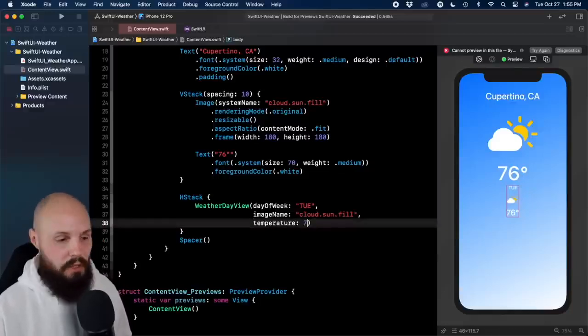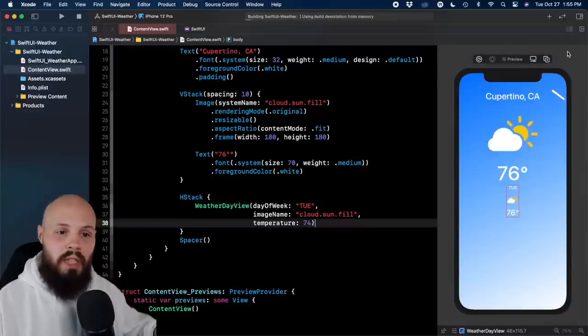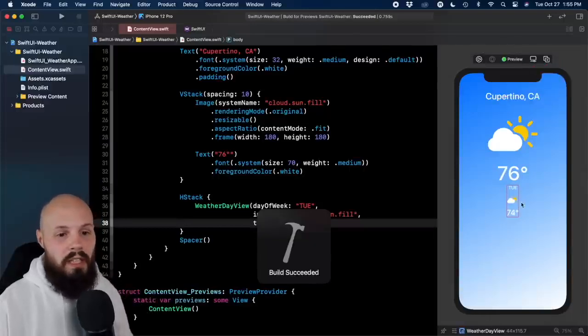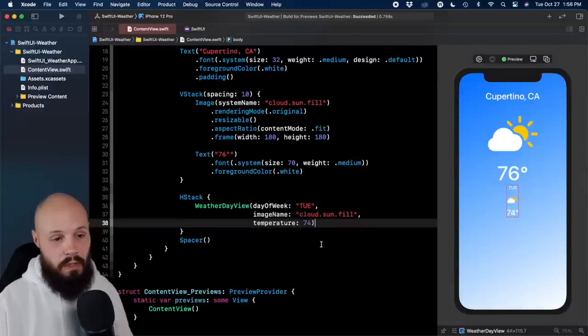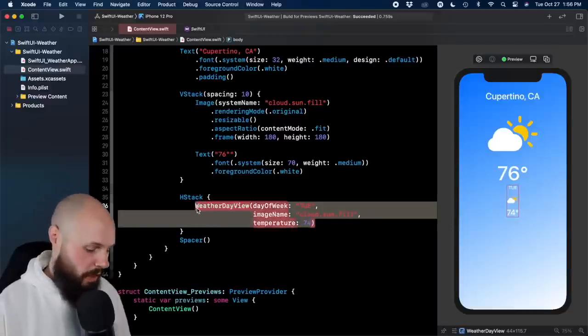So again, let's say the temperature is 74 that we pass in. So let's hit resume up here. Again, sometimes your preview will stop. And you can see on our VStack here, we have Tuesday and 74 degrees with the same cloud sun fill that we did. So now let's copy and paste this 5 times.